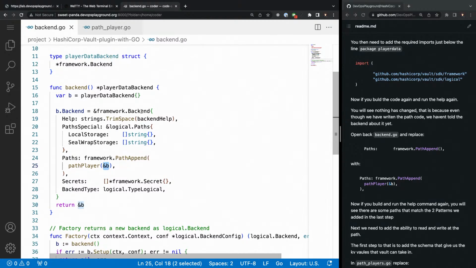I suppose your question of how Vault knows about the storage: all of this ends up being returned as a backend to Vault, so Vault will then know how to parse it and mess with it.